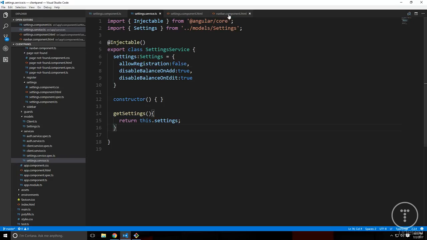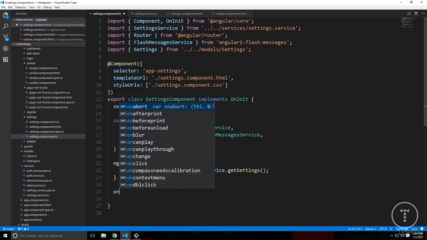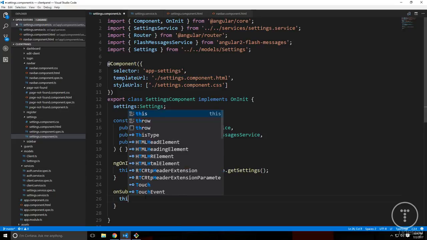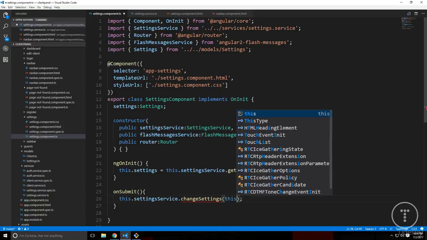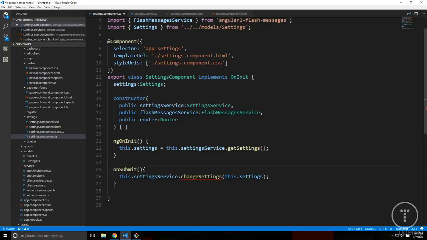So we're going to go back to our settings component TS, and we're going to put on submit, and then we're going to do this dot settings service dot, and then we're going to have a function called change settings. Okay, and then we'll pass in this dot settings, which are connected to the stuff in that form.